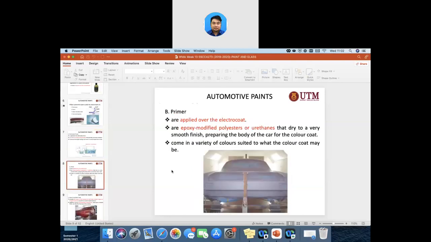The second coat is the primer. It is applied over the electrocoat. Usually the primer is epoxy modified polyesters or urethanes. These epoxy modified polyesters or urethanes usually dry to a very smooth finish. So it is preparing the body of the car for the color coat. Usually it comes in a variety of colors suited to the color of the coat that we are going to use.